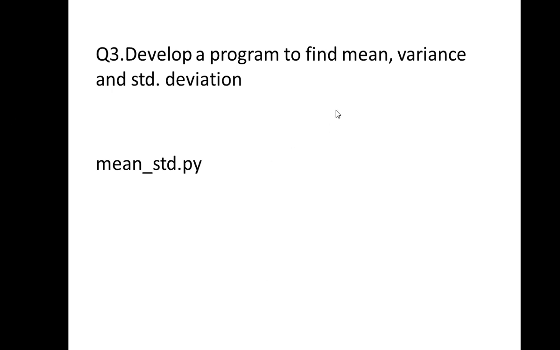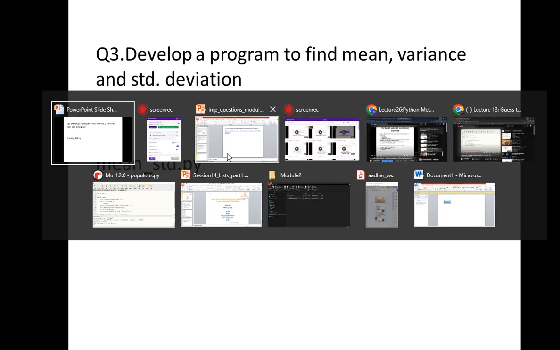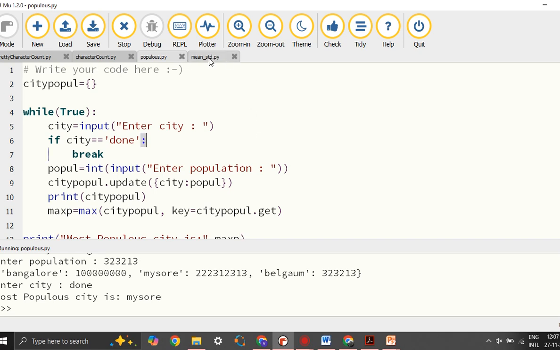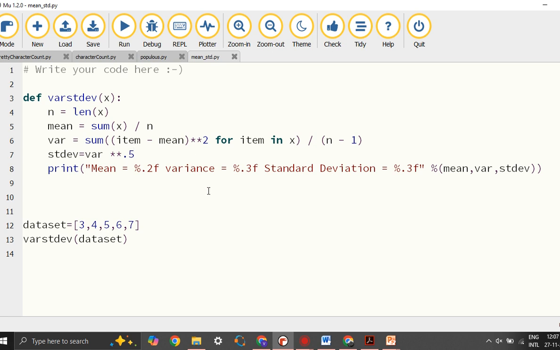Next, develop a program to find mean, variance and standard deviation. Let's go to the MU editor and see the program for this. So you have to find the mean, variance and standard deviation. We are giving a list of items like this and storing that in the variable called dataset, and then we are calling a function, for which we are passing the argument, which is the dataset. That is, we are passing the list 3, 4, 5, 6, 7 to the function.